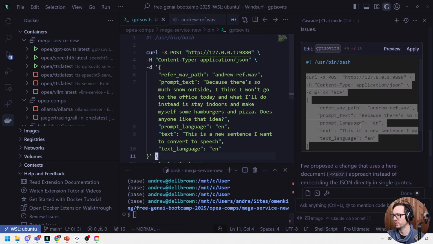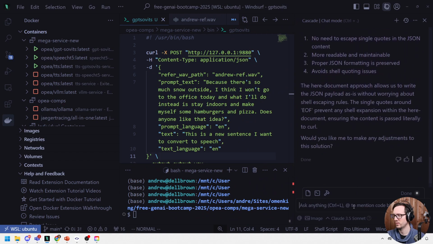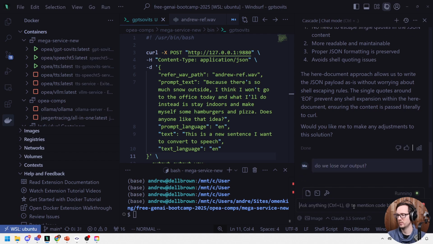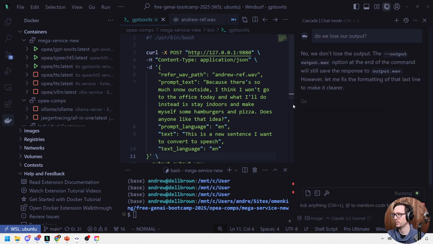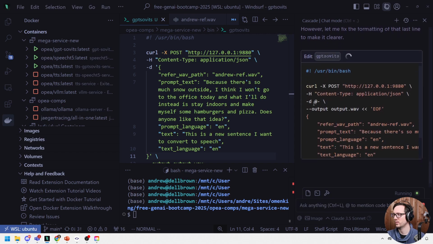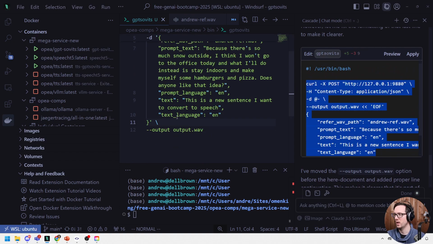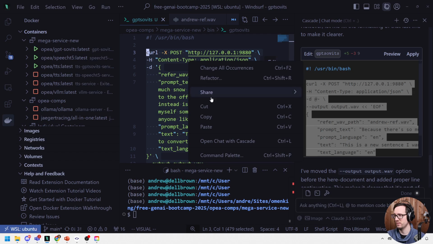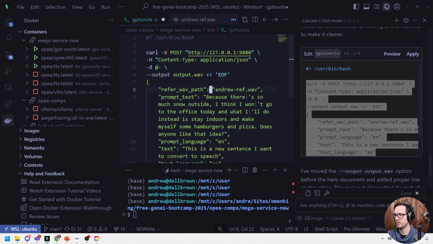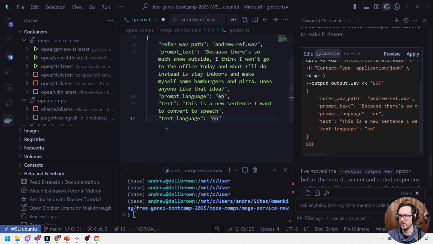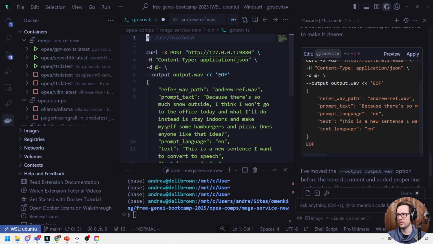Do we lose our output? Okay, that might be interesting. I've never seen that format before, but if it works, I would be quite impressed. Okay, so that's just an alternate way of doing it. Interesting. We need the EOF on the end here. Yeah, like that. Perfect. Okay, so now we have this stranger format. But let's go see if this actually works.